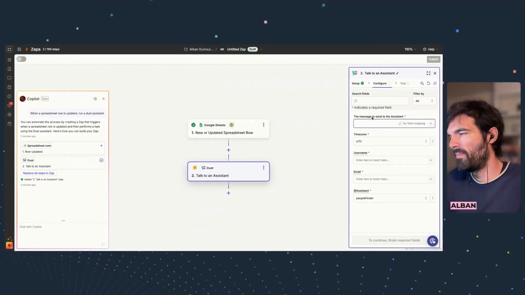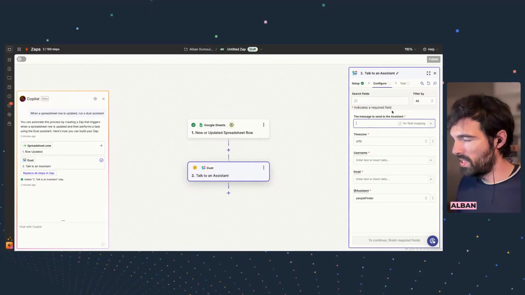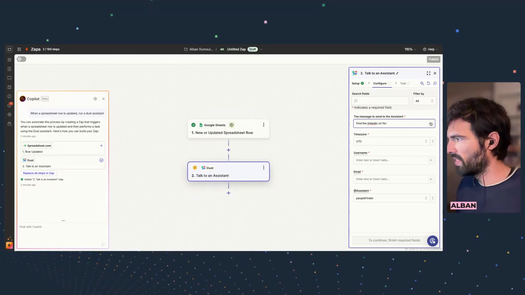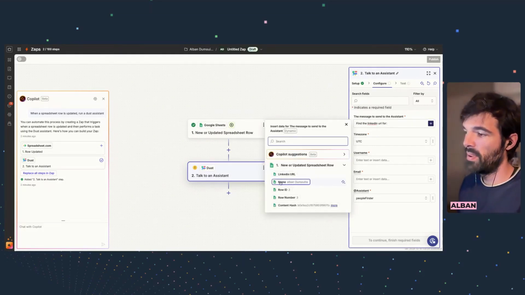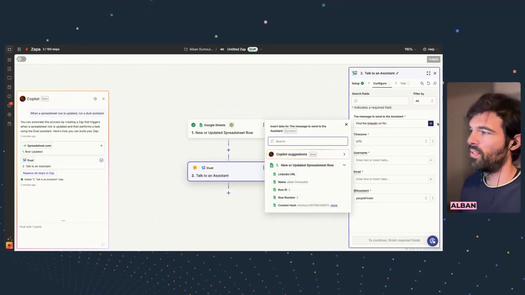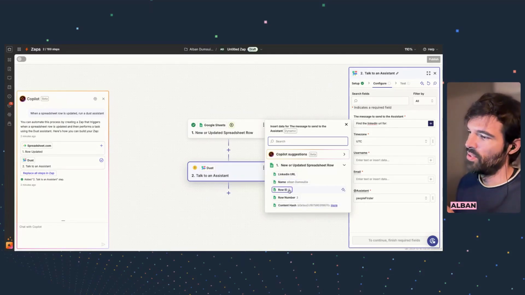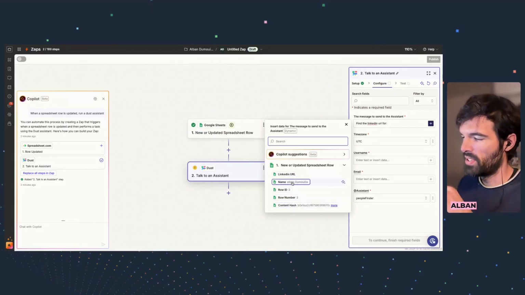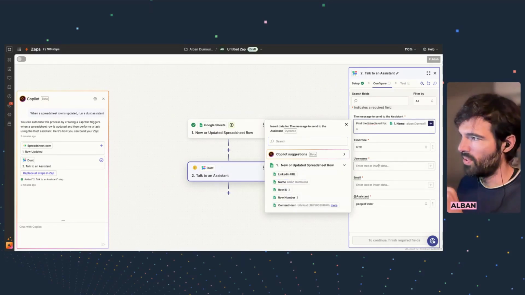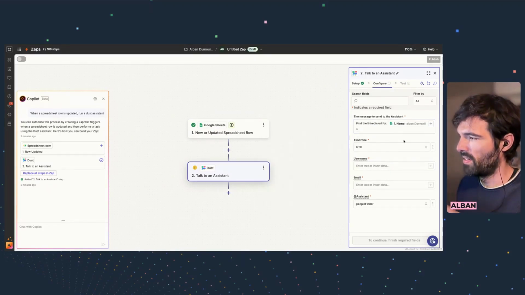Basically, this is the message I'm going to send to the assistant. So find the LinkedIn URL for, and I'm going to add the name that I found in the spreadsheet. If I click the little plus here, it gives me the first few things that it found in the row of the spreadsheet. So it could be the row ID, the row number, some content hash, whatever. But I said that I was looking for the name, so I'm going to add the name of my spreadsheet.